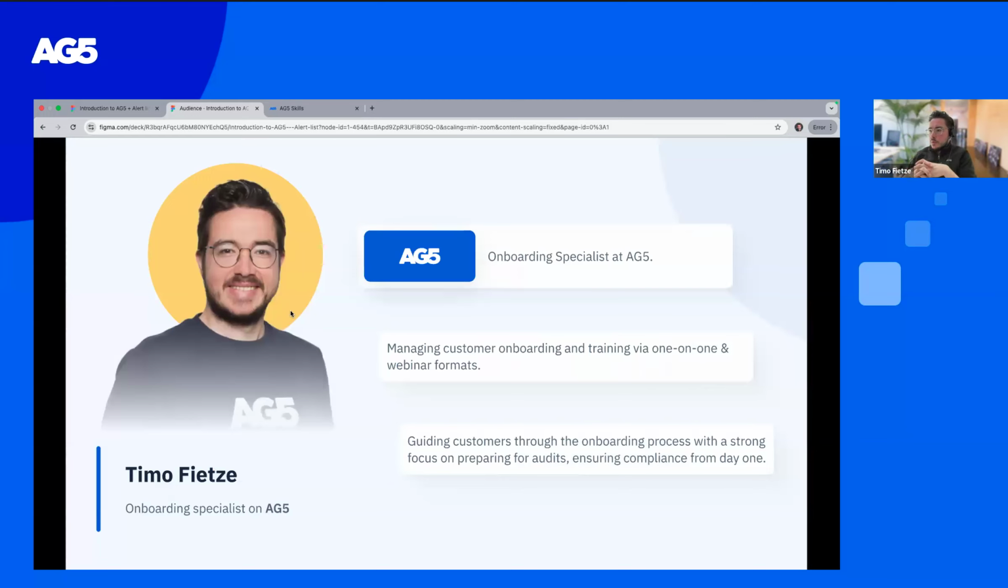Maybe a few words on myself. My name is Timo. I'm part of the onboarding team here at AG5. I'm with the firm for about a couple of years now, and my job consists of onboarding new customers, meaning to get you up and running with AG5. So basically, if you start using AG5, the first meeting will be with me or one of my colleagues. We sit down, discuss your data and your needs, get your existing data into the system, train you, and set you up so that you can start using AG5.